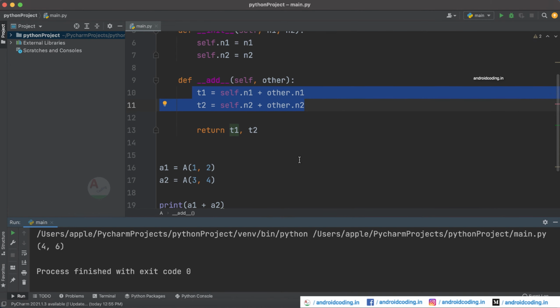And not only addition, you can perform any other calculations as well on your customized objects by making use of the concept called method overloading. So I think you understood the concept now, and if you have any queries, do let me know in the comment section below. I will surely try to help you.